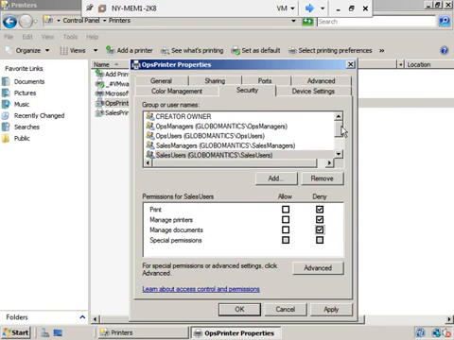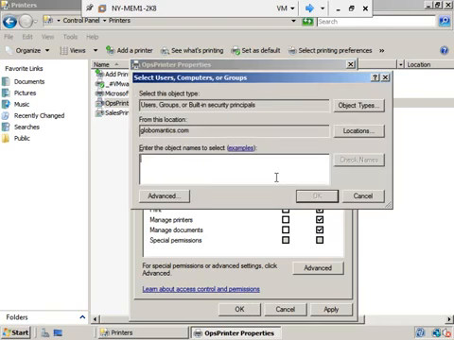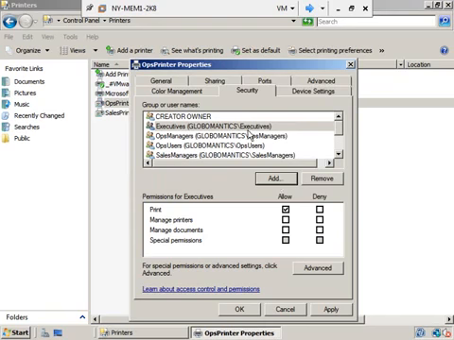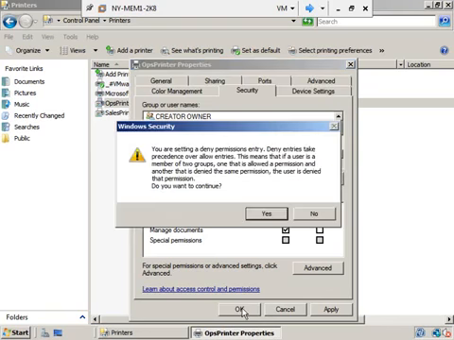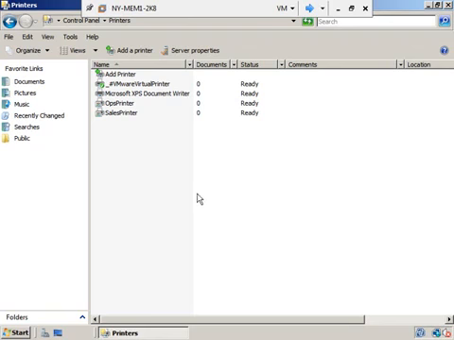Oops, we forgot one again, didn't we? Let's add in the executives. We've got to make sure Hank can get stuff printed, otherwise he's going to be mad. So we'll give the executives group access to everything here as well. All right, we'll tell it OK. And again, it's cussing at us because we're denying the salespeople, right? That's okay. We want to do that. We'll tell it OK. All right, so the ops and the sales printers are set up.